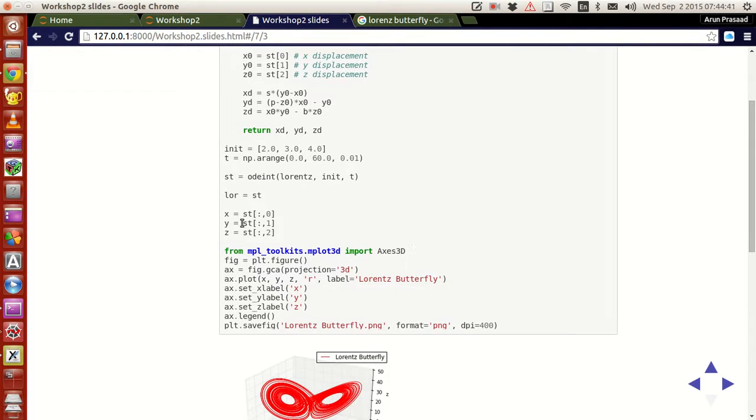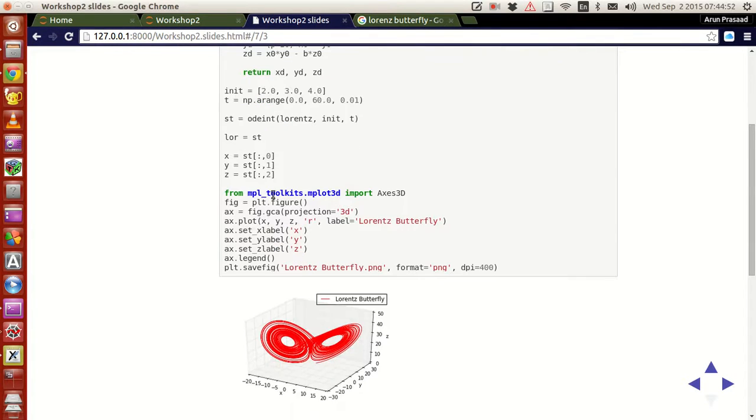Then I'm extracting the displacements x, y, and z from the states which we got over here, and I'm going to plot this in 3D. Don't worry, I just explained. mpl_toolkits is actually matplotlib toolkits. There's an option called mplot3d, which makes 3D plots. From that I'm extracting Axes3D.